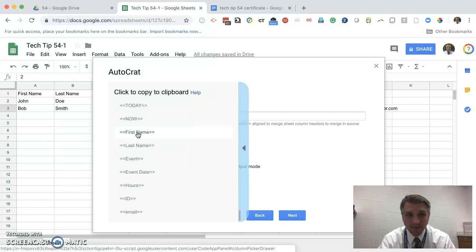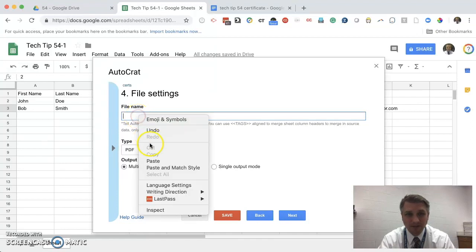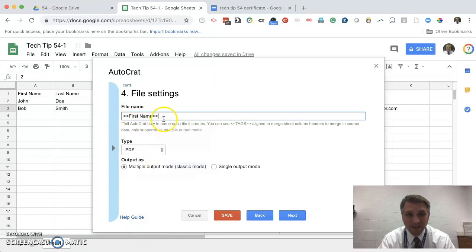So let's say we wanted first name. We can go ahead and click on that. What that did is copied it to the clipboard. So in the file name here, we can right click and say paste, and that said first name. And let's do a space, and let's say we wanted last name as well. So we clicked it, it copied it to the clipboard, we could paste it in there. And then we can just do another space, and let's say completion certificate. So we have first name, last name, completion certificate. We're making PDF files, and we're making multiple files. Let's go ahead and click on next.